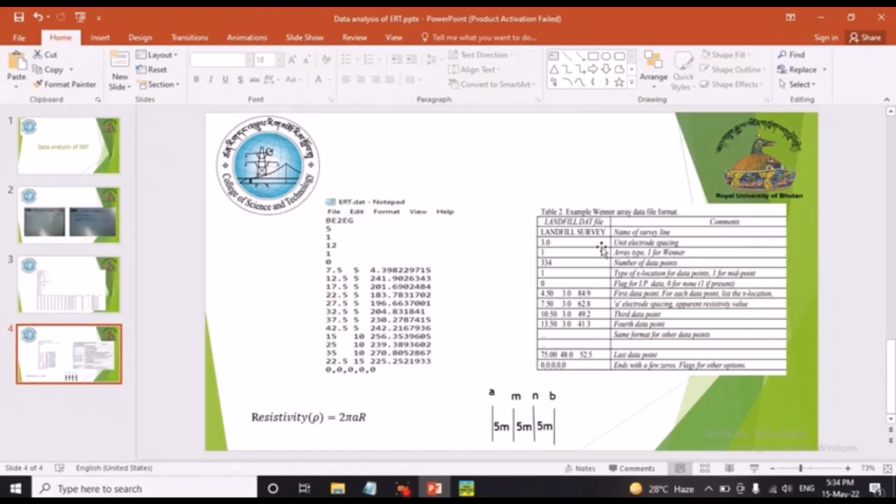Firstly, it asks for the name of the survey line, which we have kept as B2EG, and then the unit electrode spacing that we have kept is 5 meter. Then array type, it is 1 for Vienna, so we have given 1, and number of data points is 12. We have already calculated that for unit spacing of 5 meter we have 8 data points, for 10 meter we have 3 data points, and for 15 meter we have 1 data point, so a total of 12 for the length of 50 meter.